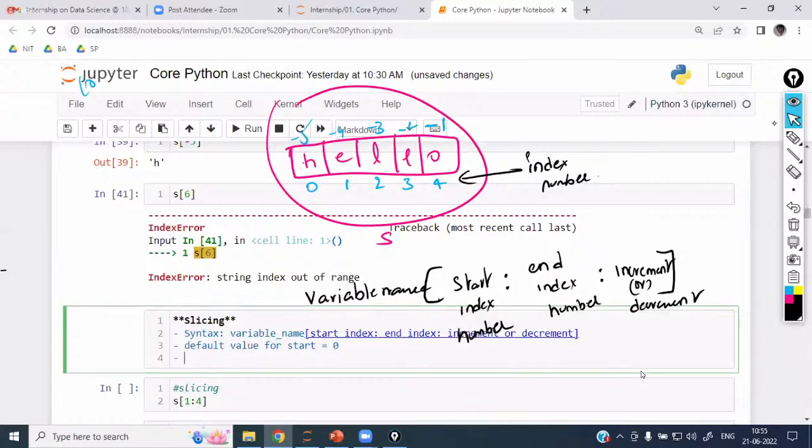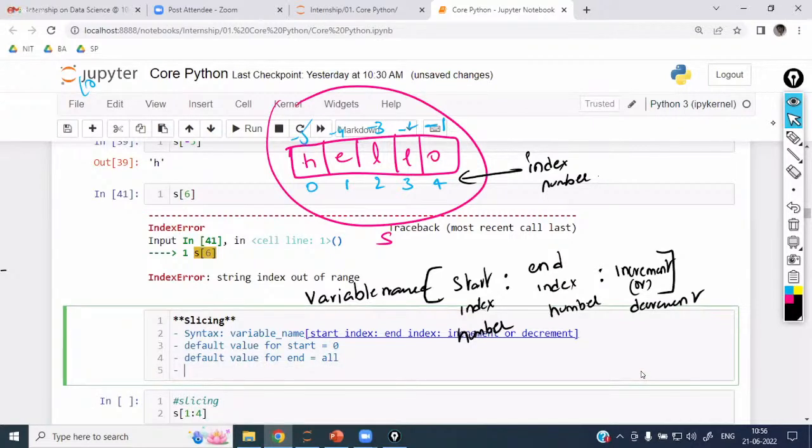Default value for the last one, that is the end index, is equal to all, meaning everything. The default value means all, everything you consider. Third one, the default value for increment or decrement is +1. Okay.